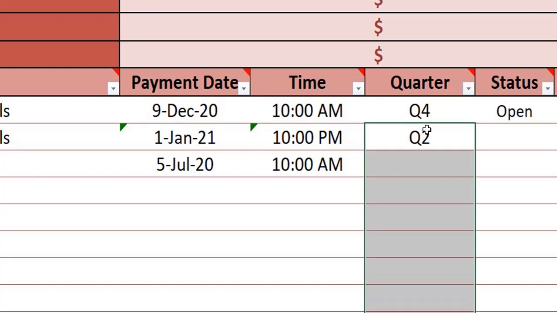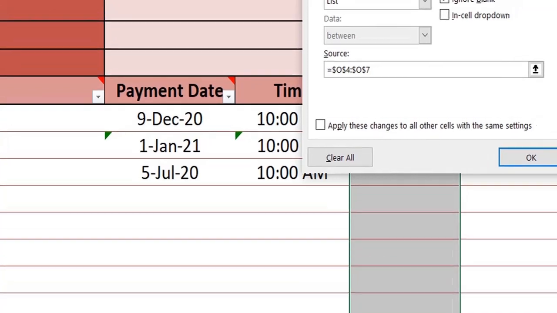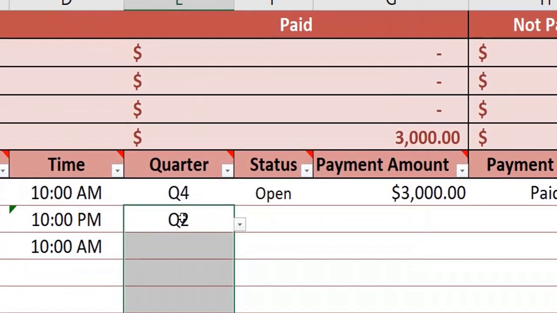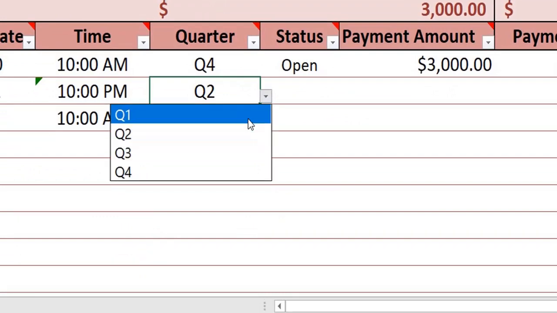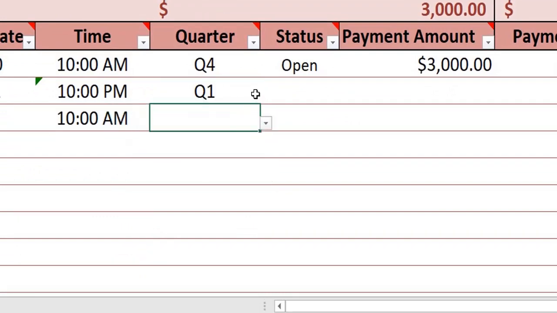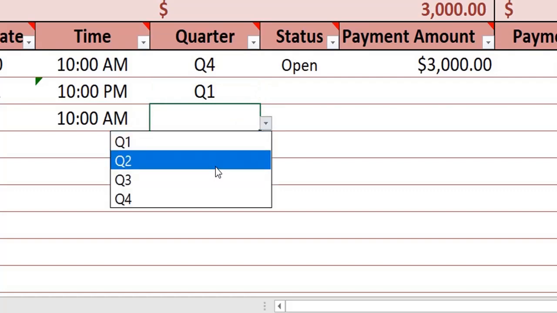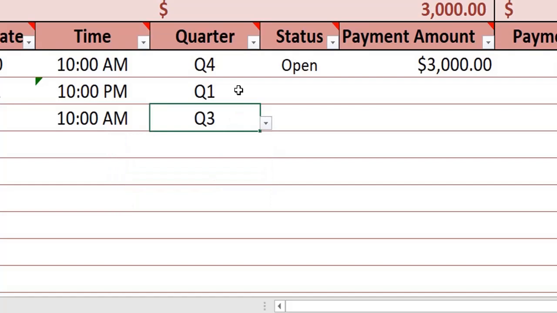However, let me also show you the same thing by selecting this checkbox, and let's see what different happens. You can see that it's giving you options to select the quarters as per your need, so you don't have to make any errors.